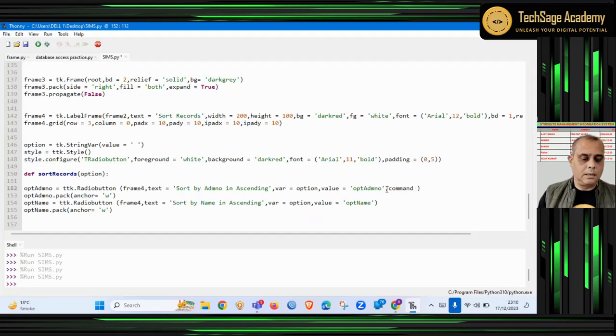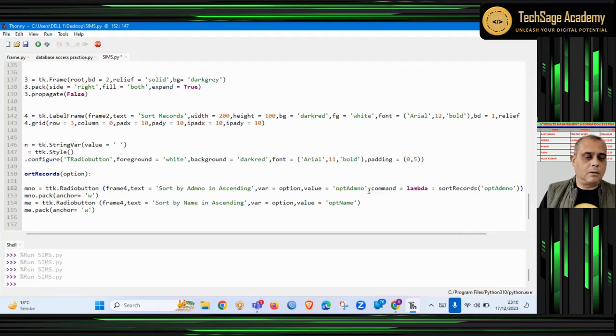So command is equal to, now since I have to pass a parameter in my command, I'll have to use the lambda function. We have discussed this lambda function in our calculator video, so you can refer to that calculator video to know more about this lambda function. So lambda: sort_records, and I'll pass a value, an argument, let's say admission number. Now I'll copy this command, and here I'm going to pass name.